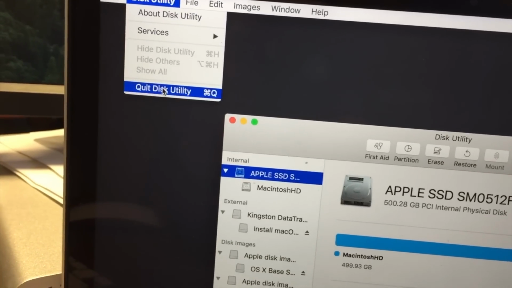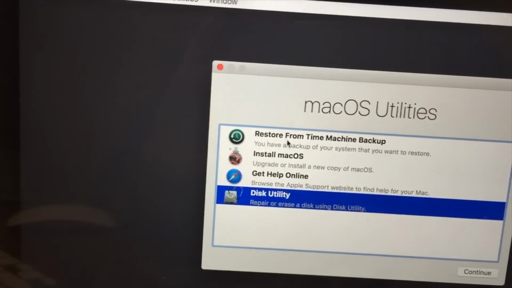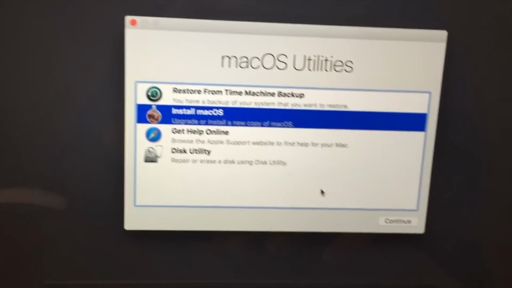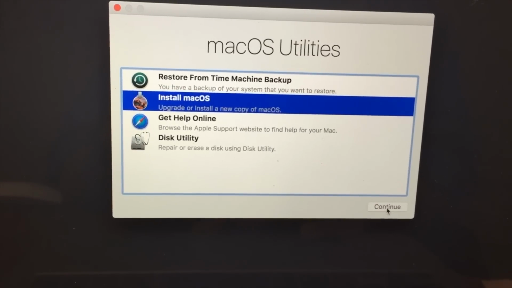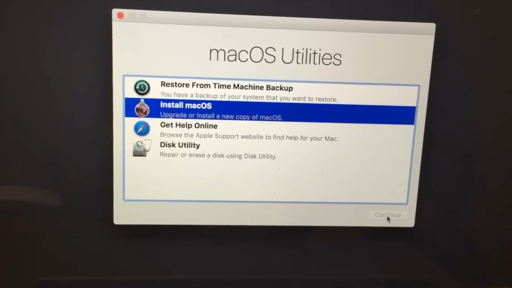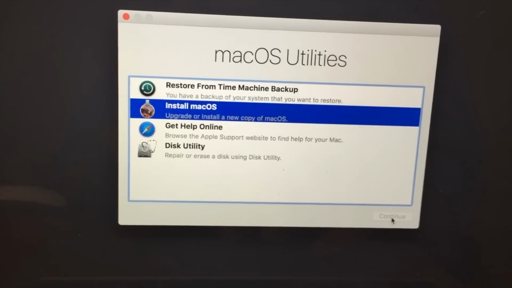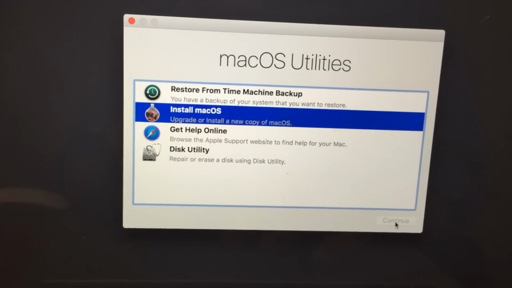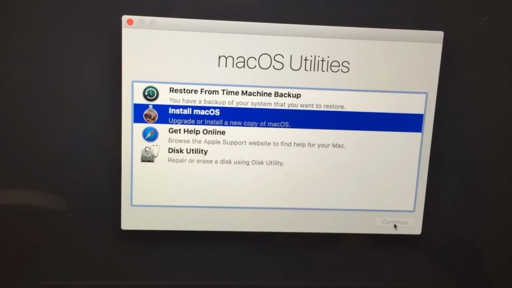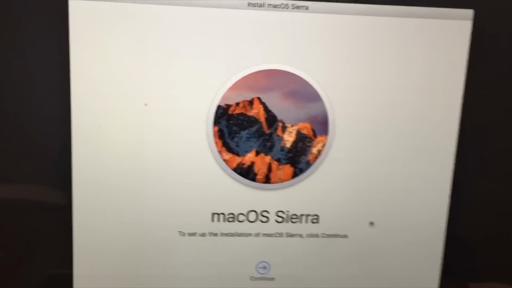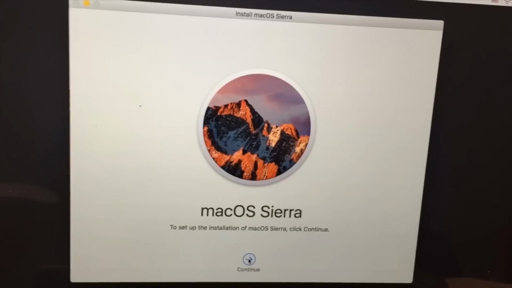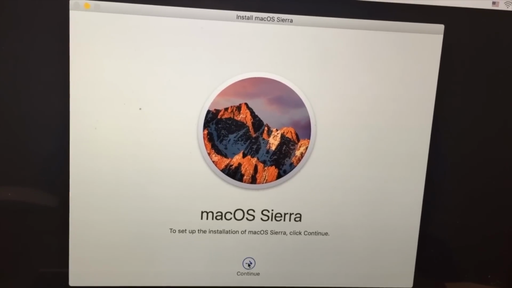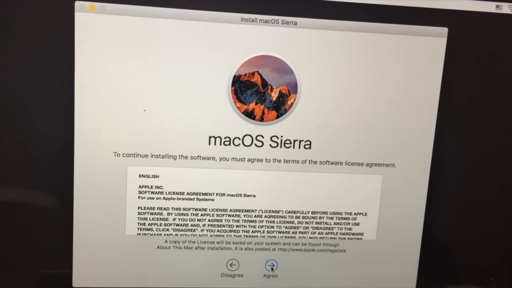Now we quit Disk Utility here, and that'll put us back into the installer window. Choose install macOS, click continue, and you can run through the install process. It'll pull all the files off the flash drive rather than pulling them down from the internet. So your installs will be much quicker, especially if you have to do multiple installs or you want to keep a key around for maintenance.